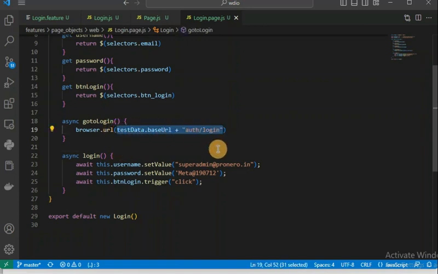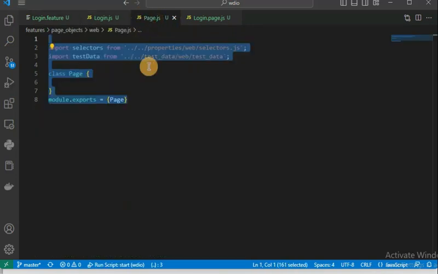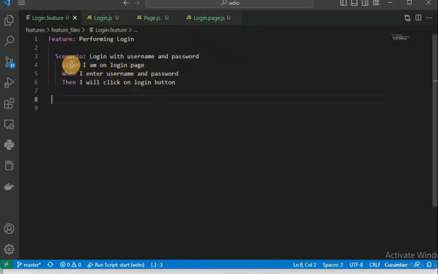Let me show you how we can do it. Now you can see, this function will redirect the user to this particular login page. Let's see by running whether this is happening or not. Let me show you in a terminal. So this is the first feature we have completed. First step we have done, I am on login page.